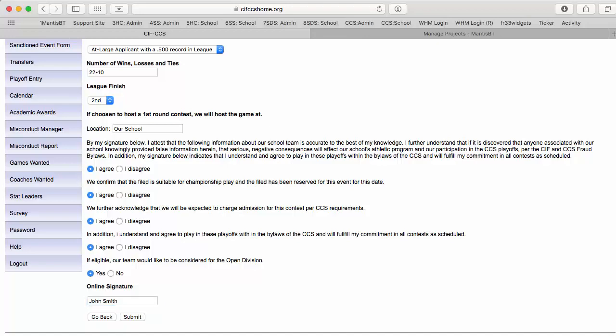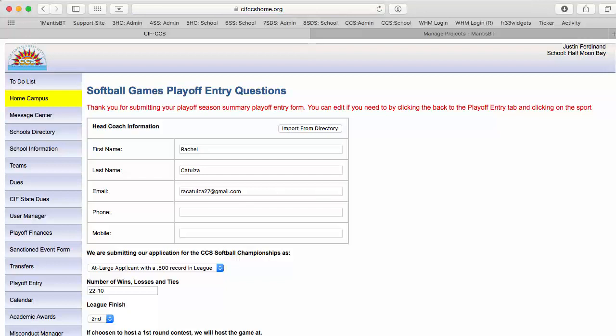After you click Submit, you'll get a message on the top that says, "Thank you for submitting your playoff season summary form." If you'd like to edit, you can go back by clicking the Playoff Entry tab and clicking on the sport. Once you see this red message, then you know that it has been submitted to the CCS for their committee.